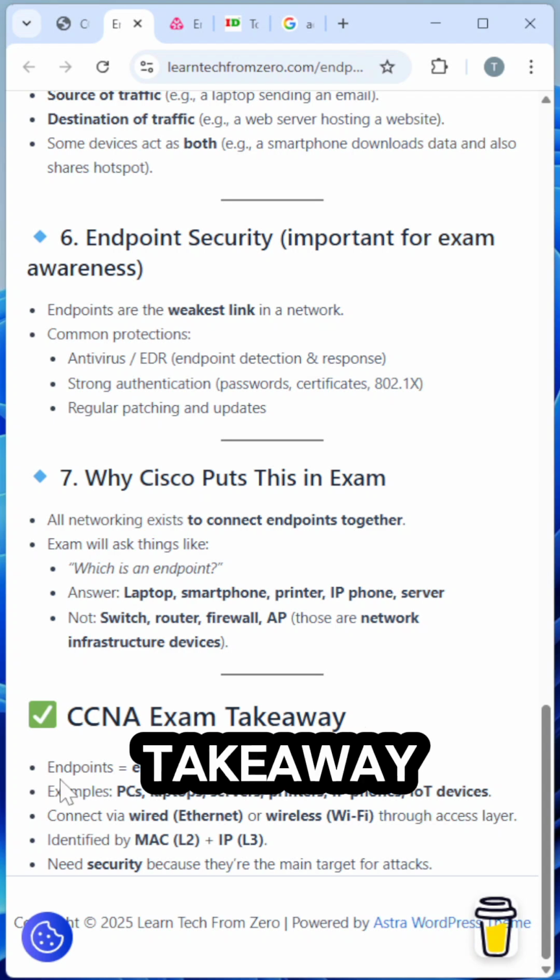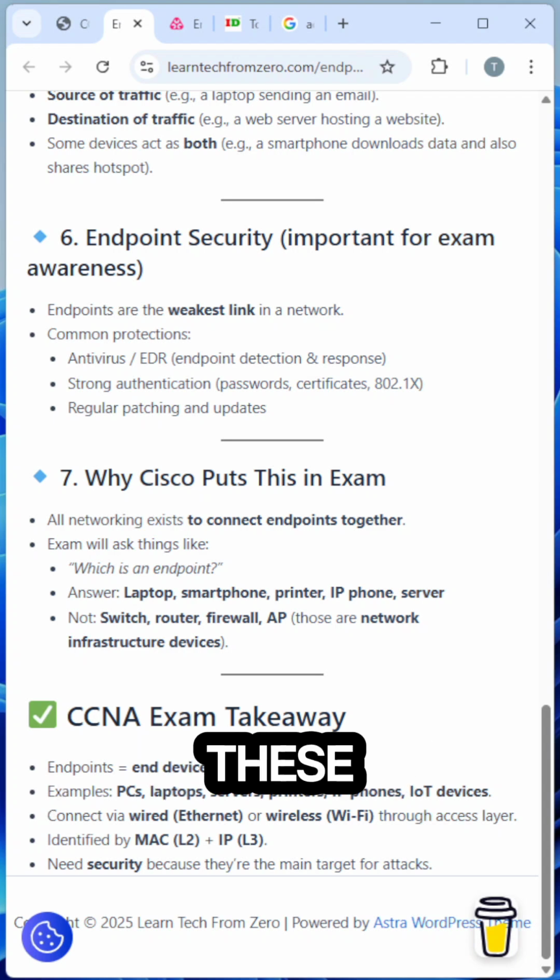CCNA exam takeaway: endpoints are devices on the network. These are the end devices, so there is nothing after your phone. Your phone is connected to a router. A router is connected to the internet provider. The internet provider is connected to other networks. So your phone, the endpoint, is the end device on that network. Examples: PCs, laptops, servers, printers, etc.